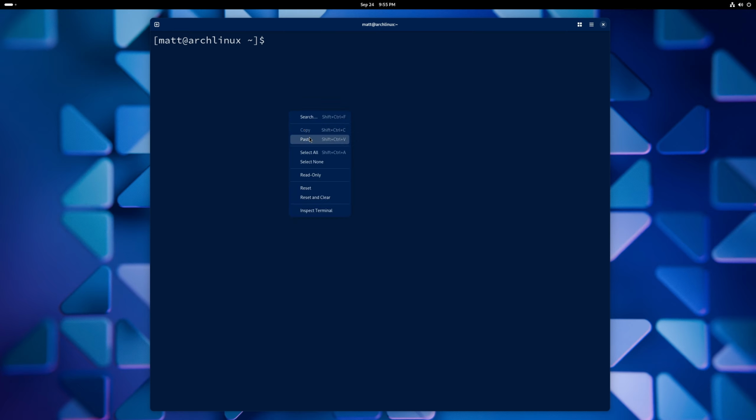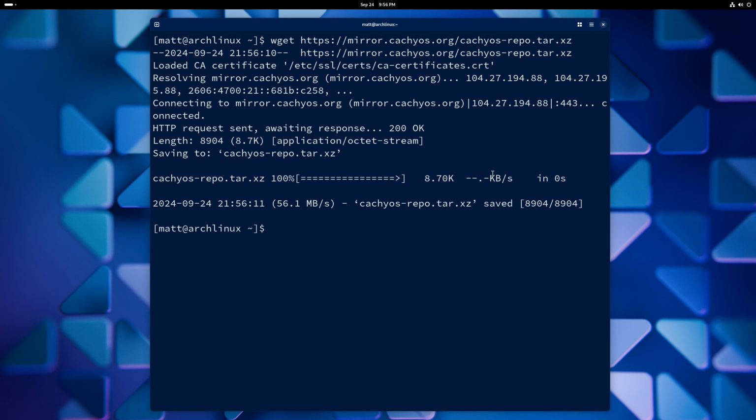Now, for the Cachyos repos, it's simple. wget https://mirror.cat... It's right there. You just got to type this out. It's not going to change anytime soon. And when we hit enter, it's going to download everything needed, okay?